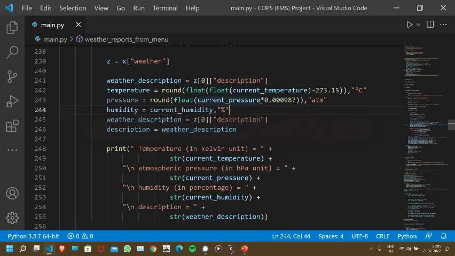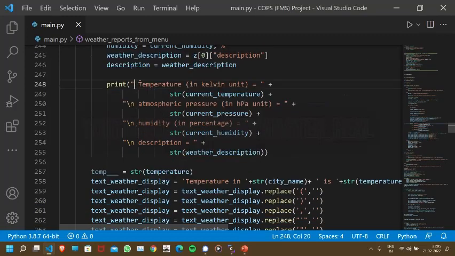So directly multiply it by 0.00987 and make sure you use round with that, because it's going to give you big decimal numbers. So the round function is a must there. So there it will print the temperature in Kelvin unit, and all that.